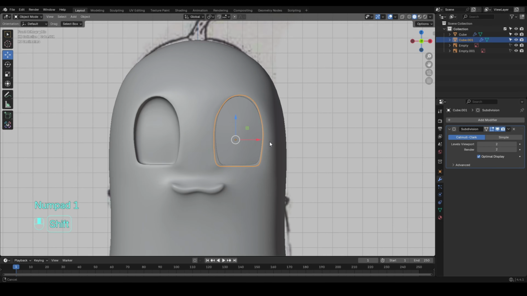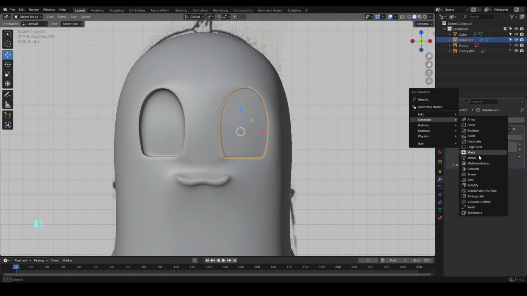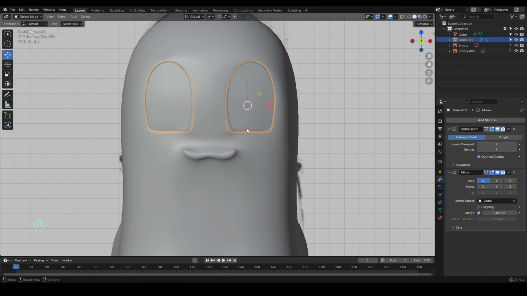Now add a mirror modifier to the eye and select the mirror object to the body.